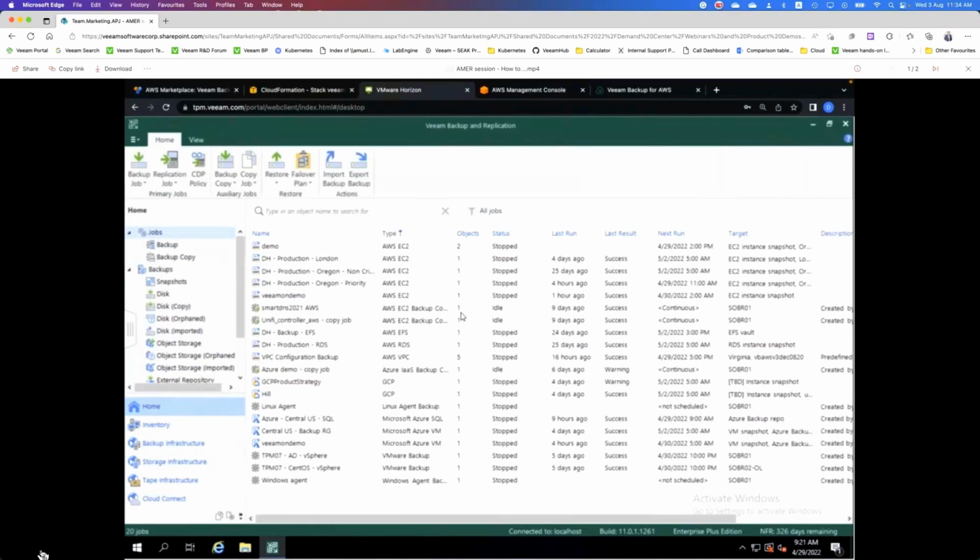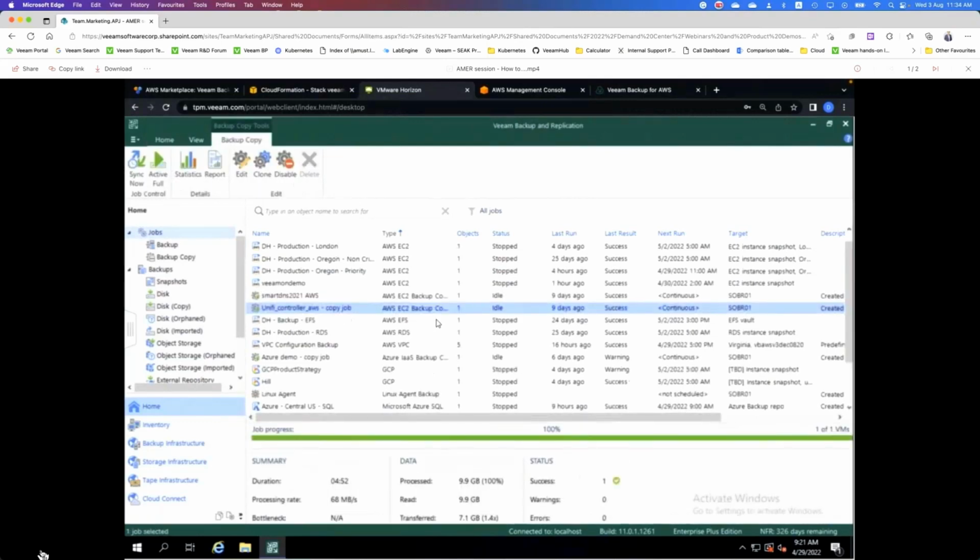Now let's go to these backup jobs here and take a quick look. What happens here is that in this job we have performed a backup copy job, whereby the backup of your EC2 is stored in the S3 bucket in AWS. What we can also help our customers to perform is a 3-2-1 rule, whereby you can also perform a backup copy job to back up your backup jobs in your S3 to another location, such as an on-prem repository in VBR, the Veeam Backup and Replication repository.